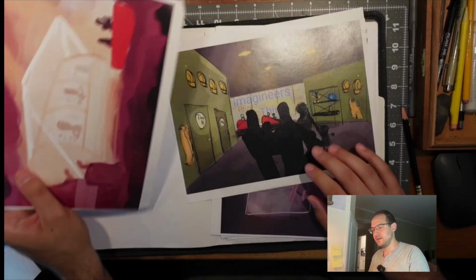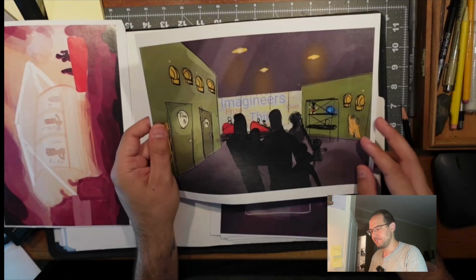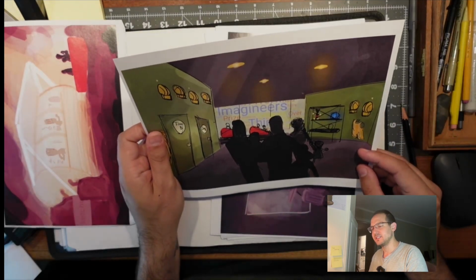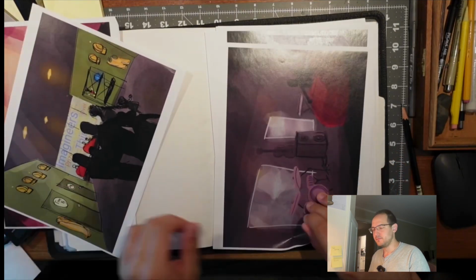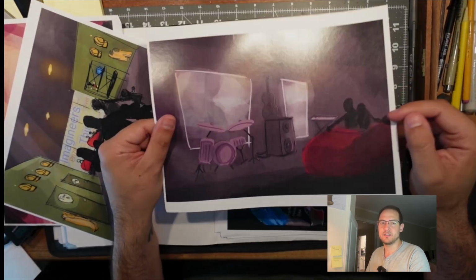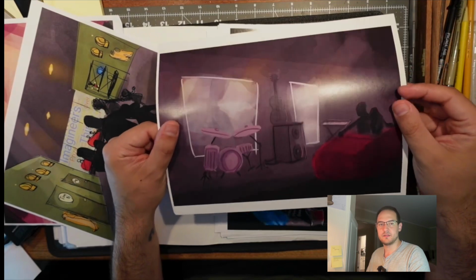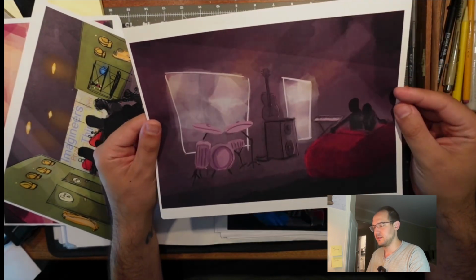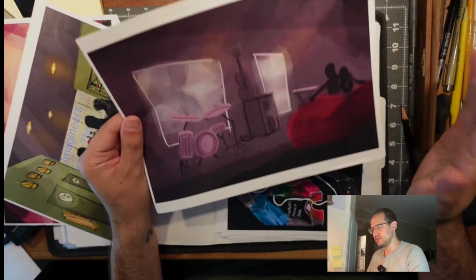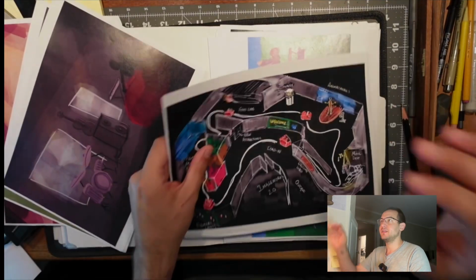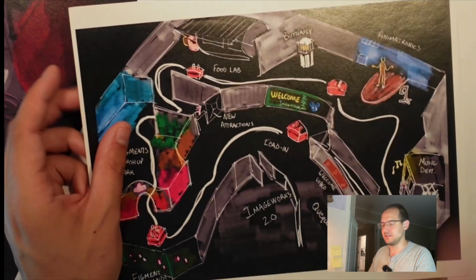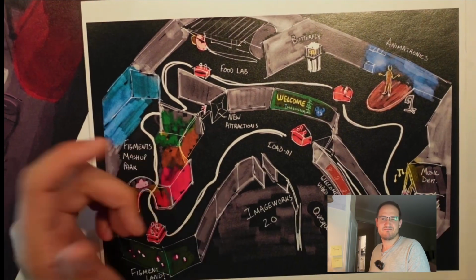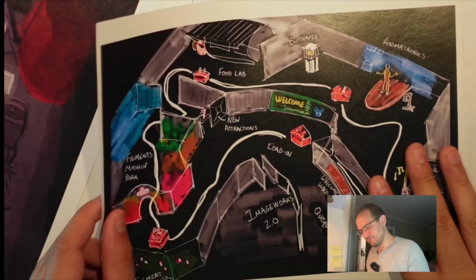I'm proud. Here's my queue design, maybe with a little touch up, maybe a little bit of lighting enhanced on it. We have the music section, a little more filled out, but without the sparkles. I inverted my ride map, and I think it looks better. I don't love it, but I think it looks better like that.